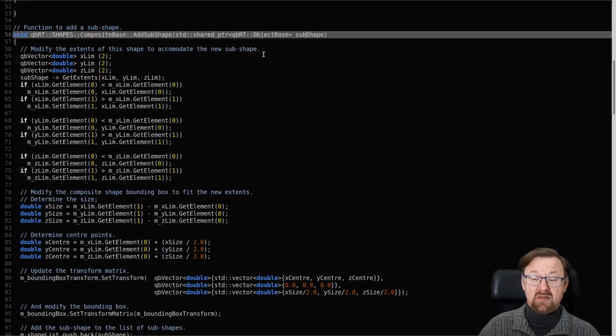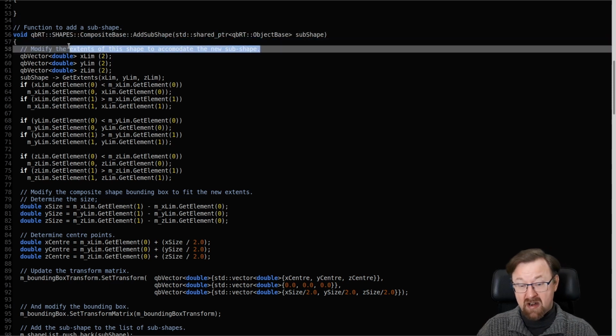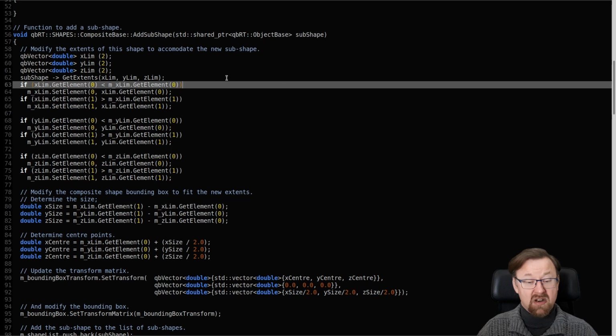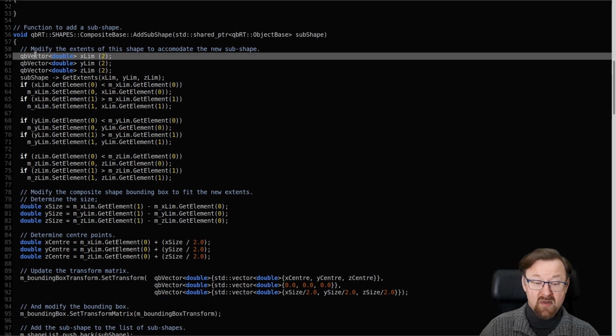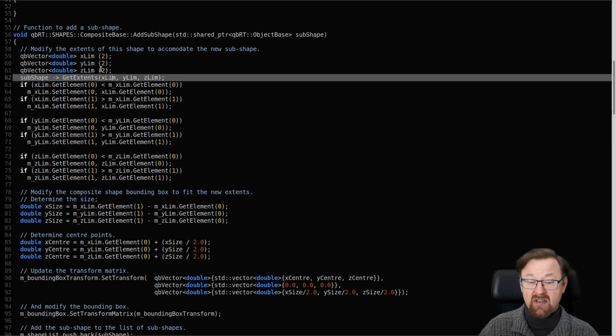And what we're going to do is we're going to modify the extents of this composite shape to accommodate the new subshape, okay? So we set up 3 new variables called xlim, ylim, and zlim, which are QB vectors of type double, each are 2-dimensional. And then we call the getExtents function from the subshape, passing to it those 3 variables. So that will give us the extents of that subshape. So that is why we did the work that we've just been talking about to worry about defining the extents for all of the primitive shapes. When you add a shape into the composite shape using add subshape, it will extract the extents using the code that we've just been talking about.